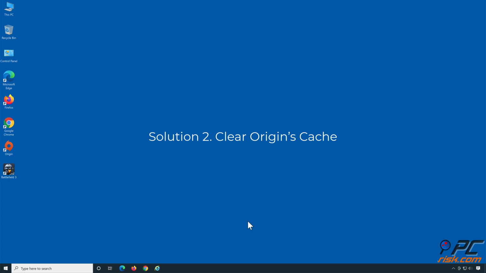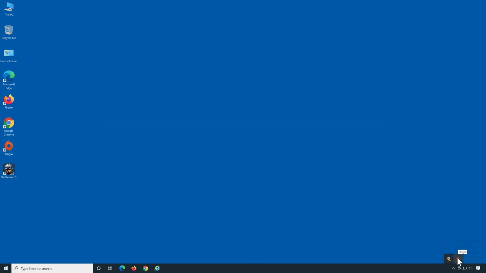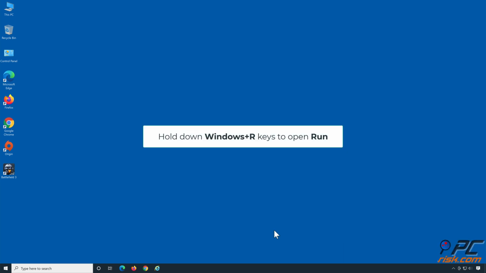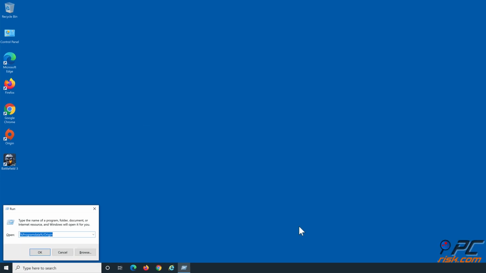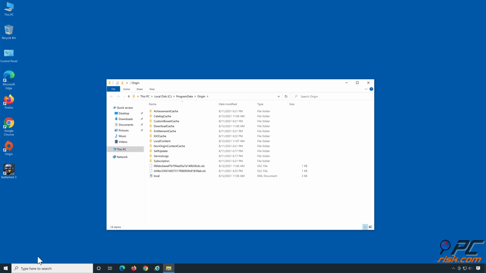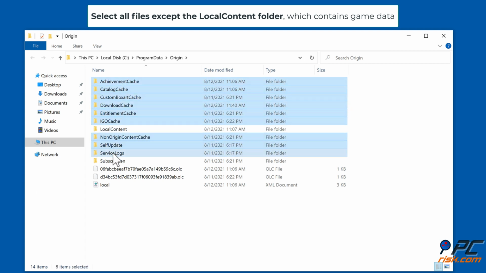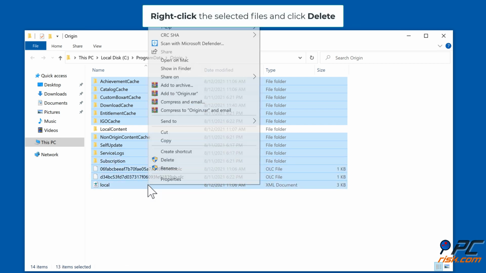Solution 2. Clear Origin's cache. Right-click the Origin icon in the taskbar and click Quit Origin. Hold down Windows plus R keys to open Run. In the Run dialog box, type in %programdata%/origin and click OK. Select all files, except the local content folder, which contains game data. Right-click the selected files, and click Delete.